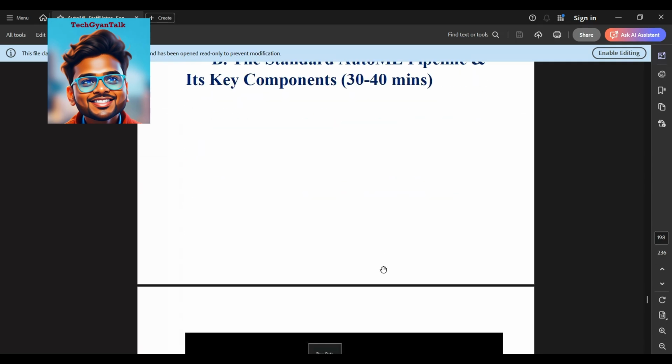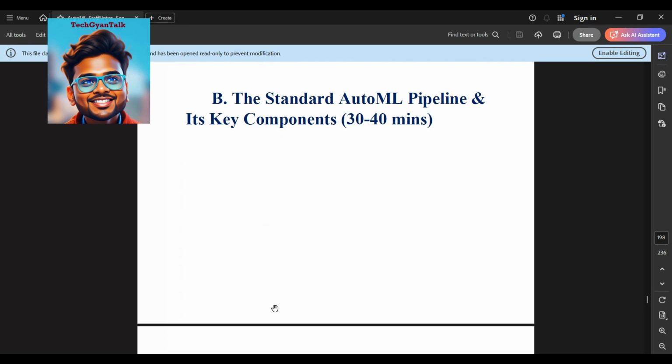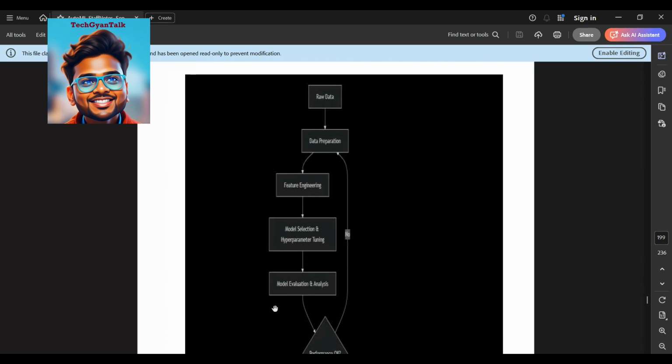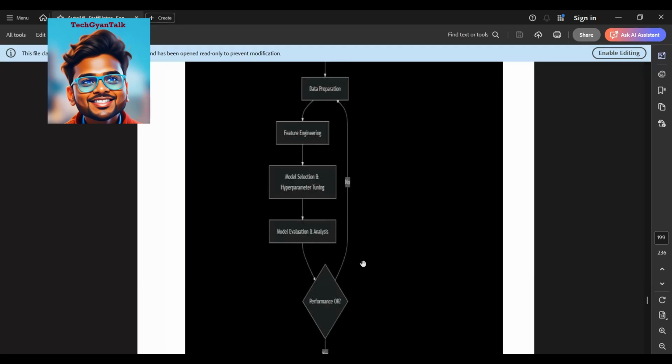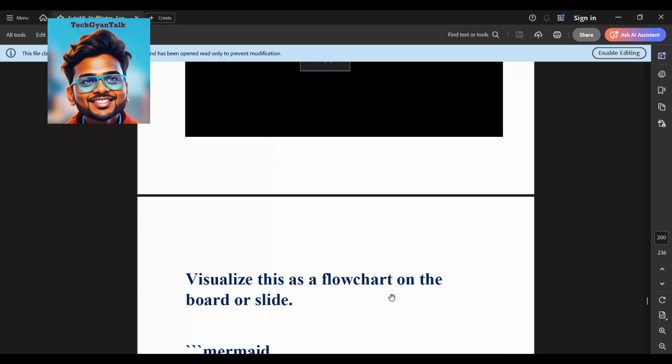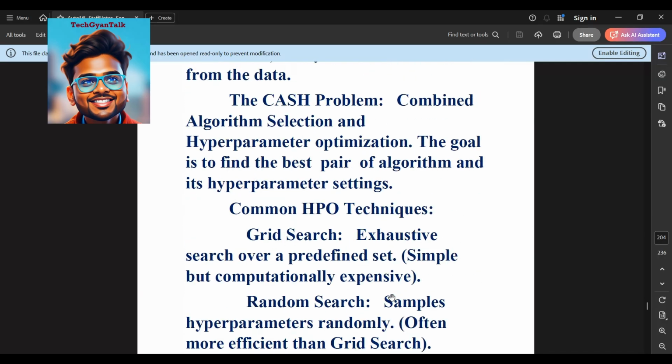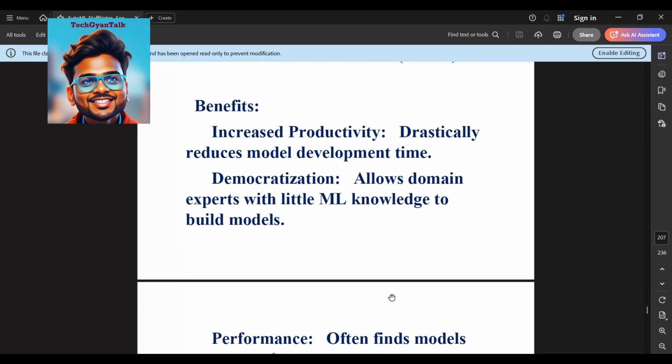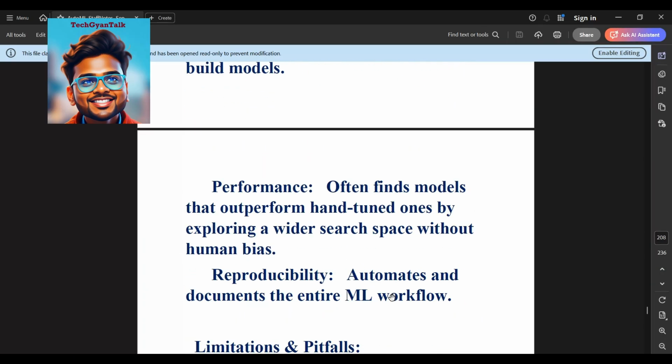This is the standard AutoML pipeline and its key components. These are the normal standard key components. First is raw data, then data preparation and feature engineering, model selection and hyperparameter tuning, and model evaluation and analysis. Next is performance. If the performance is okay, it goes to model deployment; otherwise it will train again and repeat all the processes until it reaches the optimal model. That's all about the AutoML pipeline and its key components.